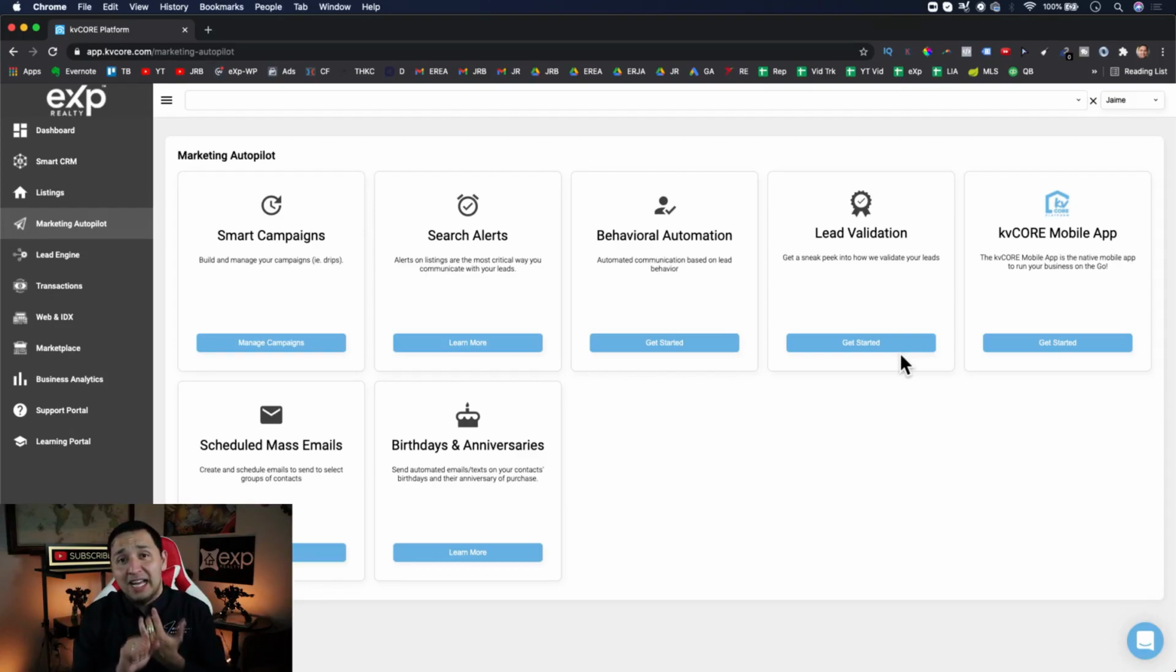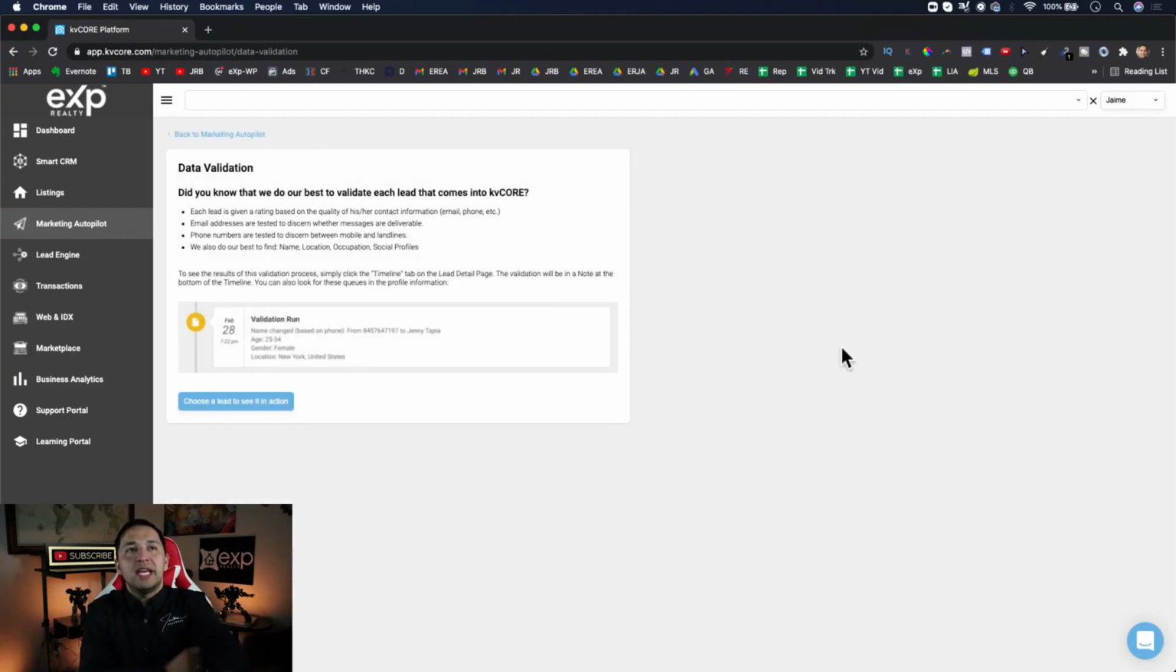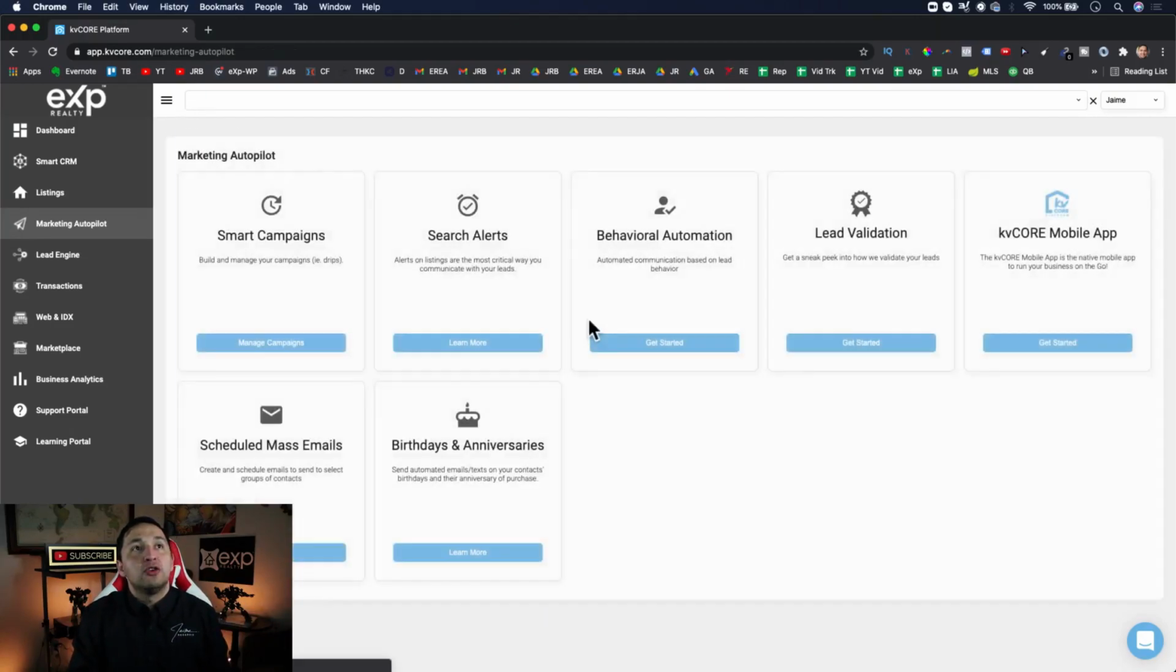Lead validation does the best it possibly can to verify that the lead is correct. If there's a high chance that that email is fake because it's not deliverable, then it'll tell you, hey, this is probably not a strong lead. It'll also try to find some social media handles. We also do our best to find the name, location, occupation, and social profiles, but it does a bit more to try to filter out those junk leads that we sometimes get. You of course have the mobile app, so kvCORE does have an app for that, and schedule mass email.